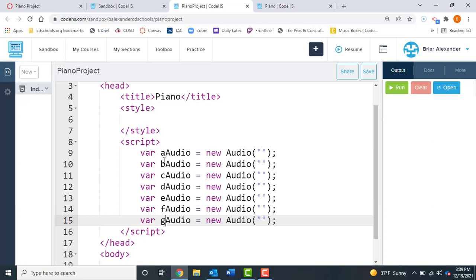Okay, but in order to make this happen, we have to get our sound files, and we're going to place our sound files here in between these apostrophes, because that's what the computer is then going to recognize that we want it to play when we click on those different buttons.